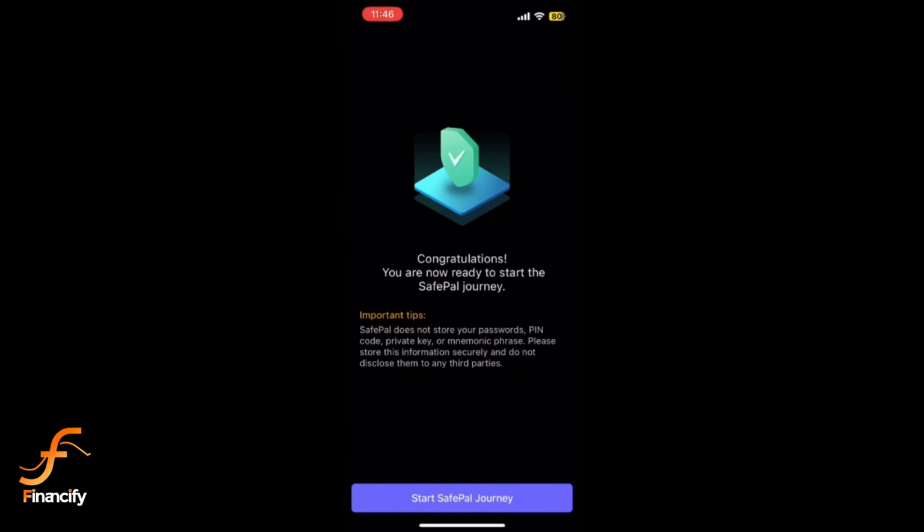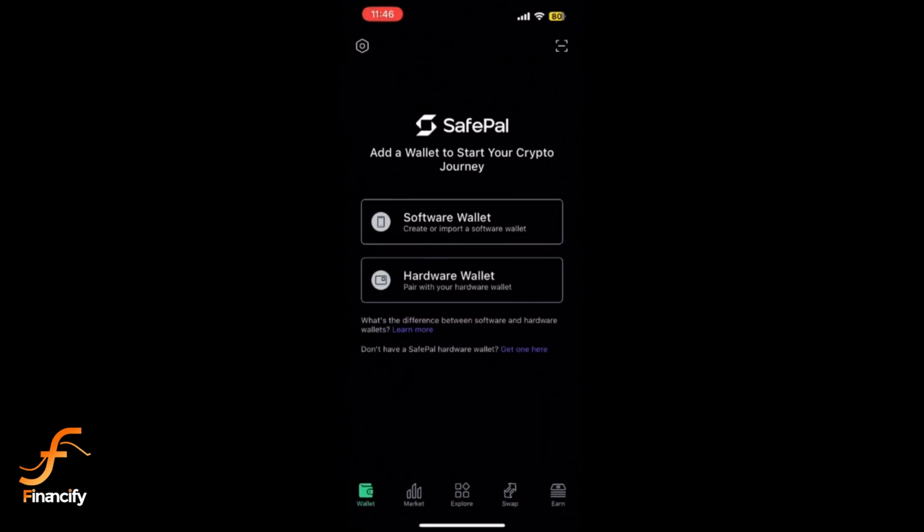If you are creating a new wallet, Safepal will prompt you to back it up. Make sure to securely write down your recovery phrase. Remember, never share this phrase with anyone. It's the key to your wallet.